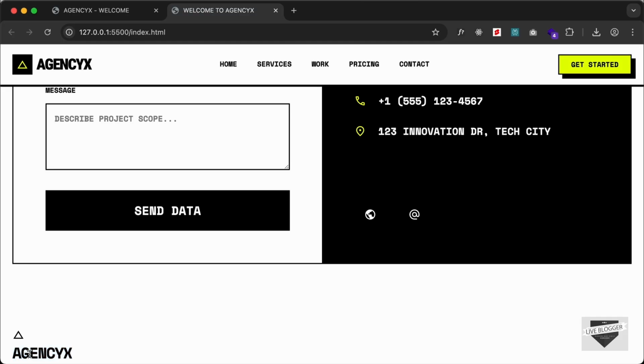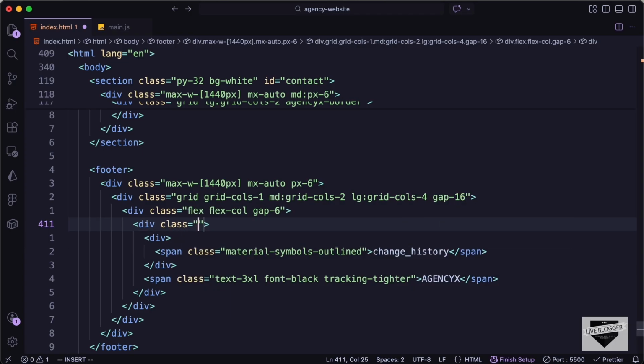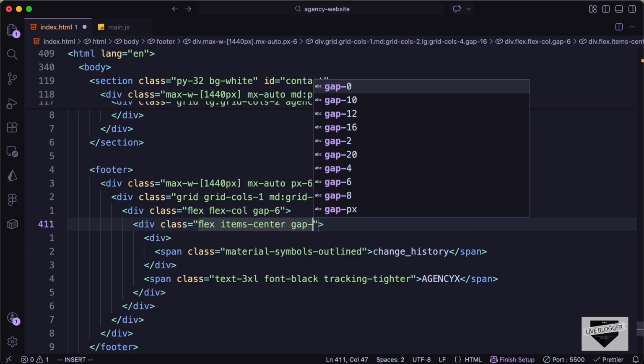Now we need to display both of these one next to the other. So here for this div, let's add some classes. So let's type class display of flex. Let's type items center and a gap of 2.